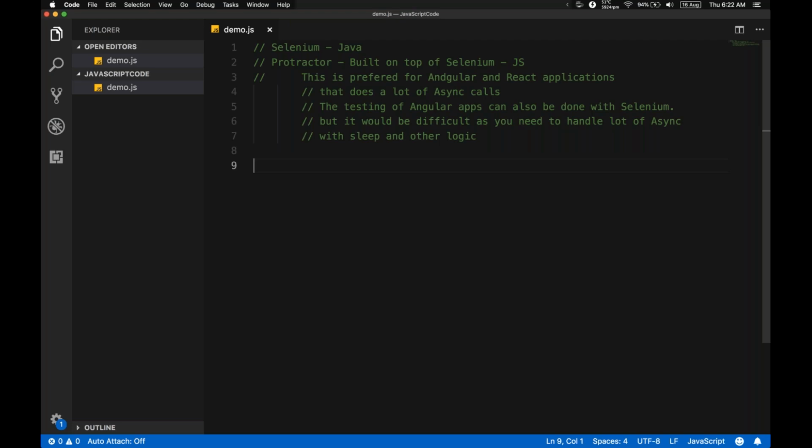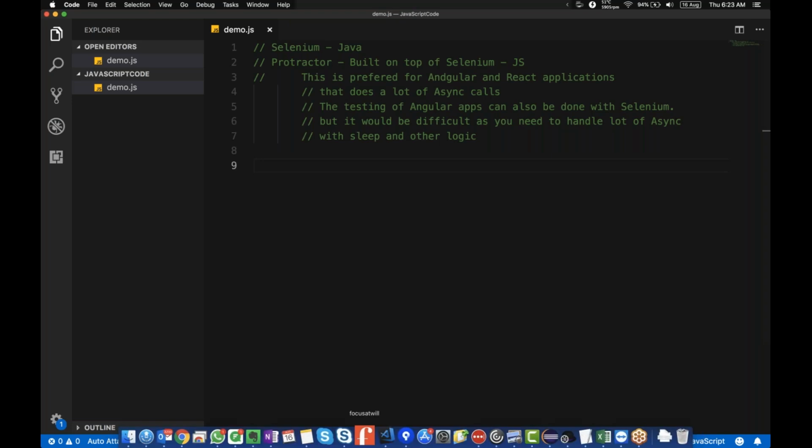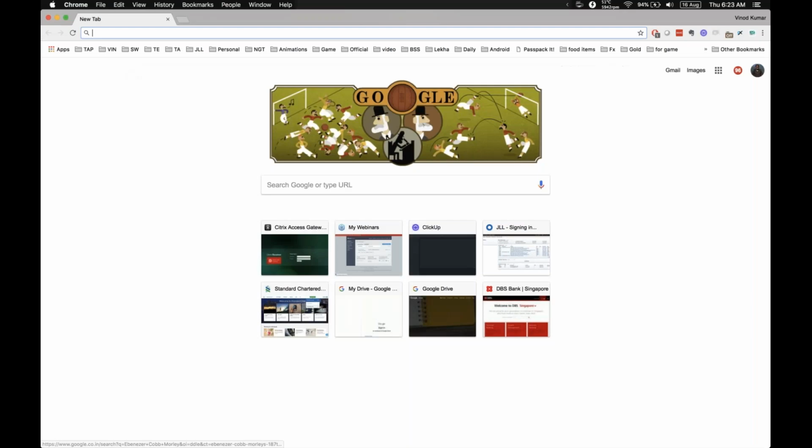All right, so let's see some examples. To start off, we'll open a browser. We'll go to the developer console here.